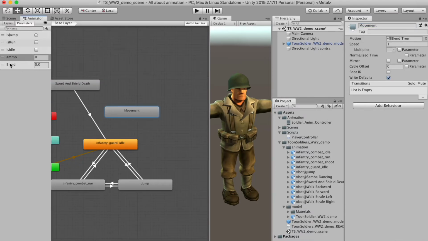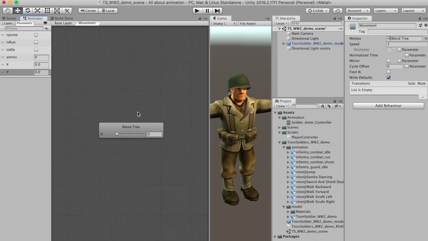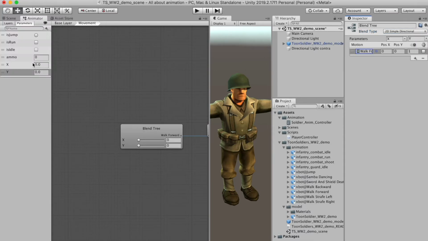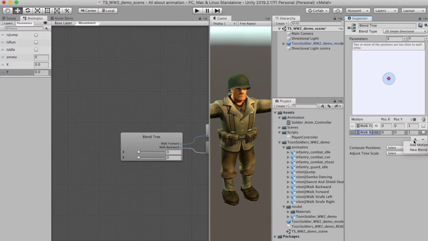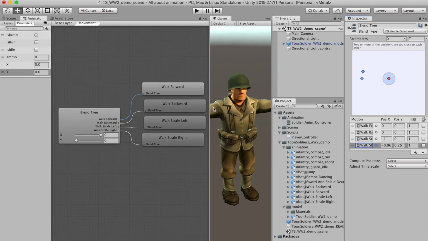Now let's create two float parameters, one x and another one y. Double click on the movement, so it will open up the blend tree options. Now since we have two parameters x and y, we will need a blend type 2D Simple Directional, and let's choose the x and y parameters. Now add four motion fields, and we're going to attach our four animations: left, right, backward, and forward. So now we want to blend all these four animations based on the x and y values.